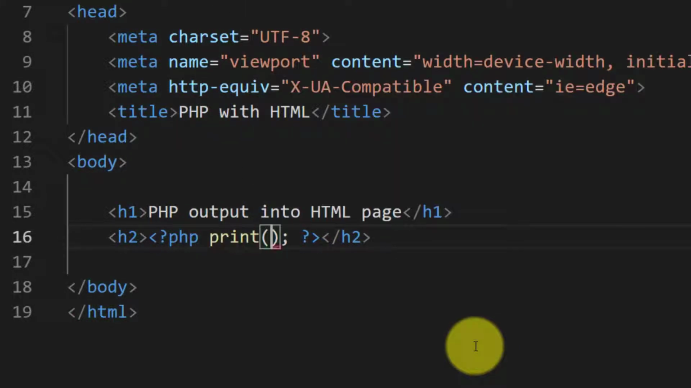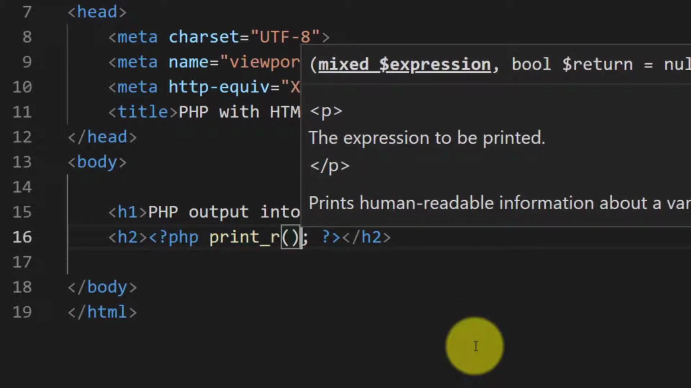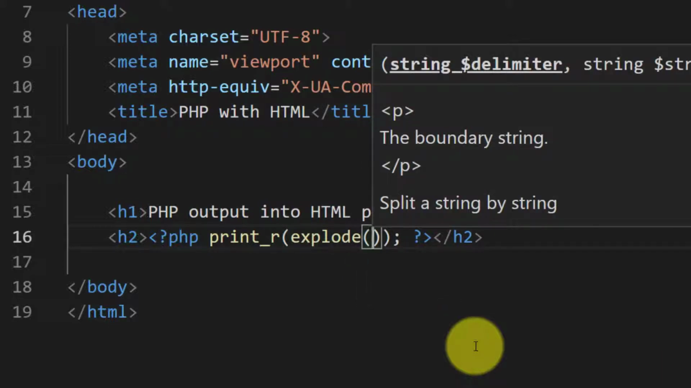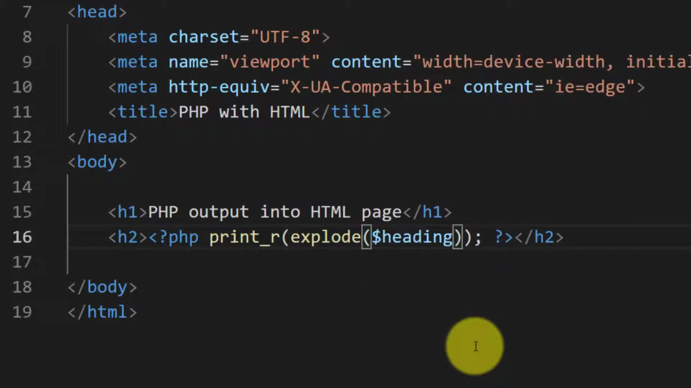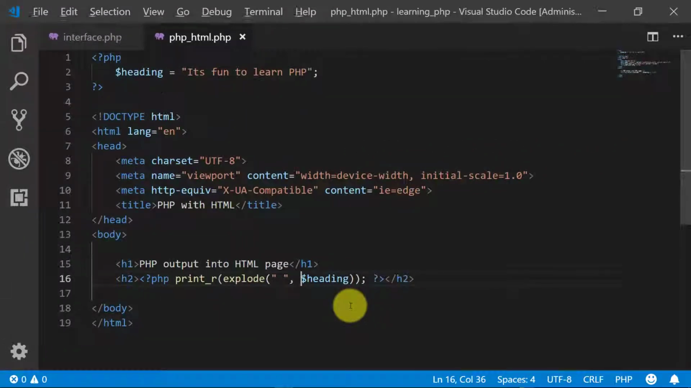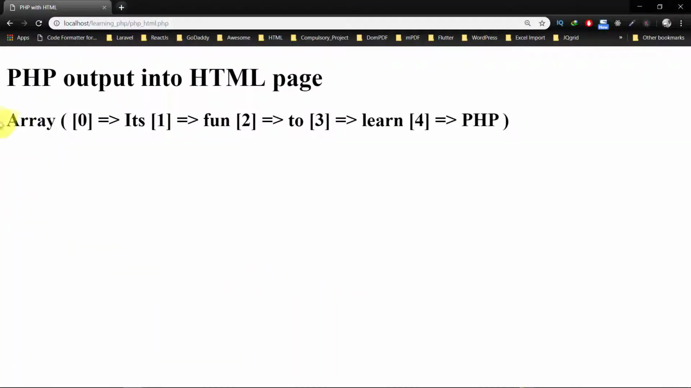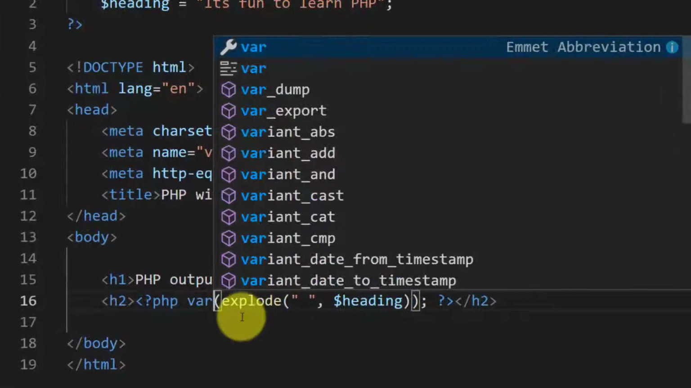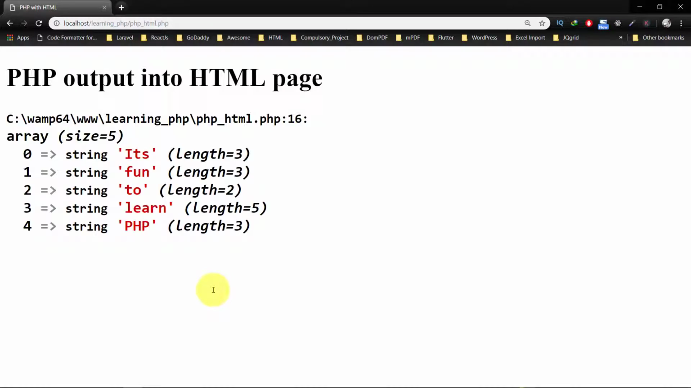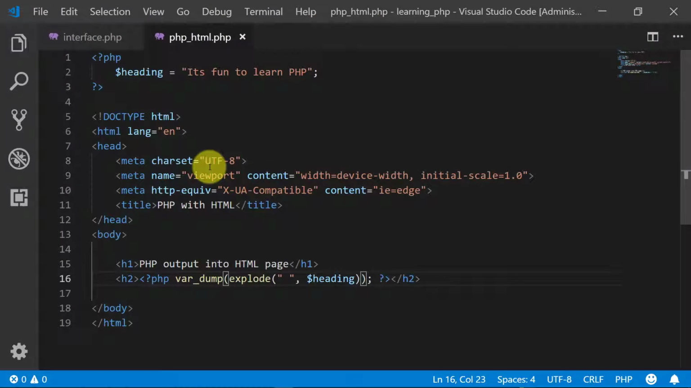Let's use print_r and the function explode for this heading, and we will explode with this space. So here is the array of words, and we can also use var_dump here. So here is an array of size 5. So that's how we use PHP in HTML.